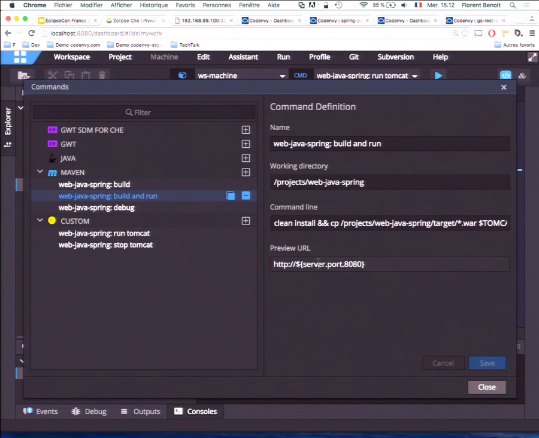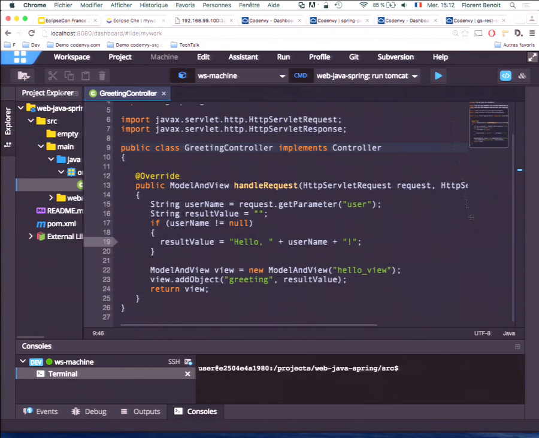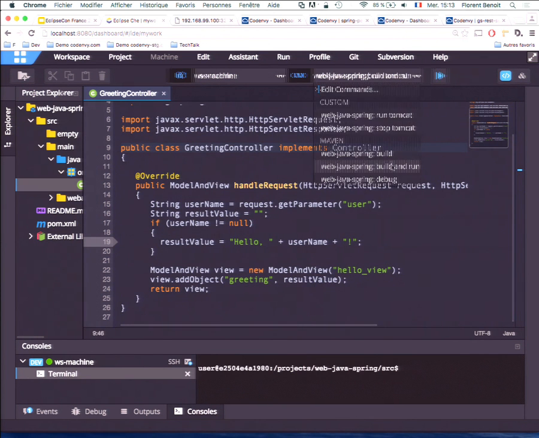Here, we are using a preview URL with the port 8080. It's because when you launch the process inside the Docker container, we are using the 8080 port inside the Docker container, but the exposed port will be different with Docker. So by using this macro, Eclipse Che is able to convert this 8080 port to the remote port. So I click on build and run.